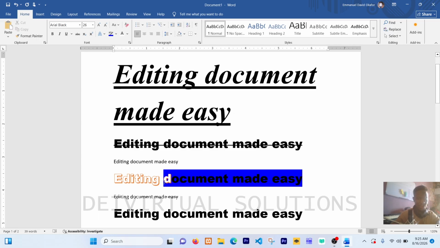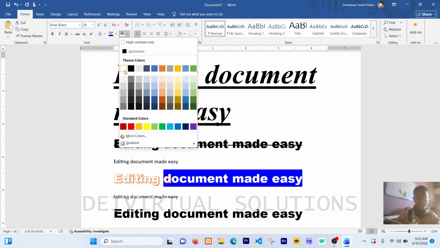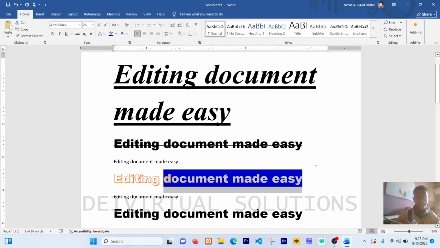But first of all, you have to highlight it too. It's as if it is highlighted, but it is not. So once I highlight it, I will go and choose white. See, this is for font color. This is for font highlight color. This is for text effects. You can see the difference.